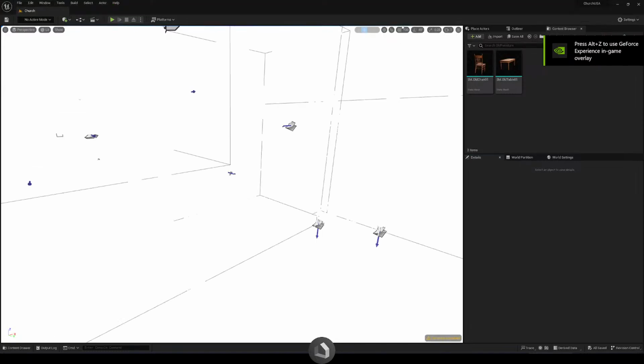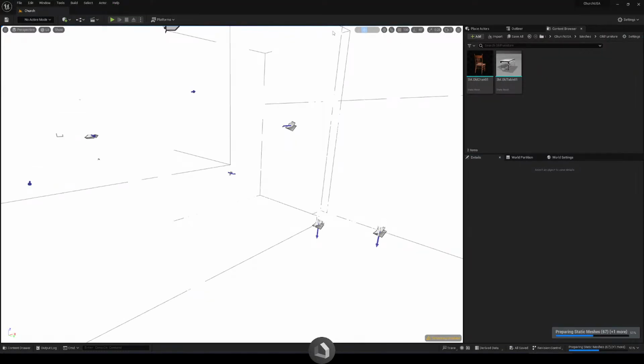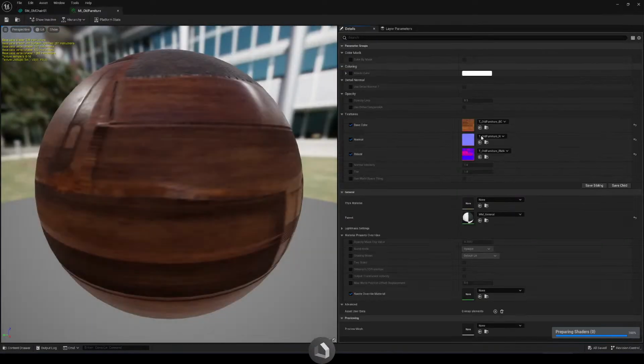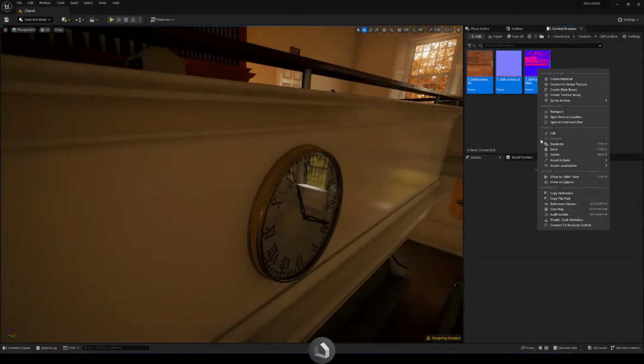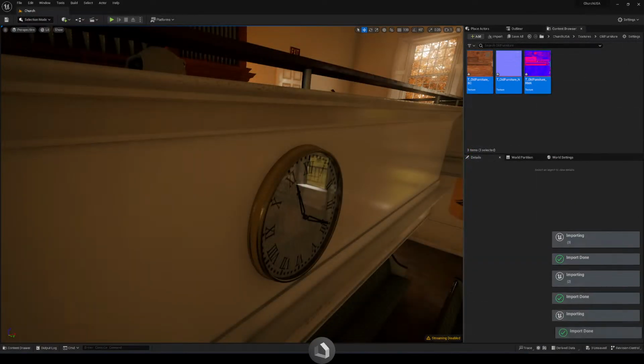Always go back and forth because sometimes it looks a little different. I don't think I really have changed much in terms of color, so it should look more or less the same. Let's just get to the texture quickly. Re-import.